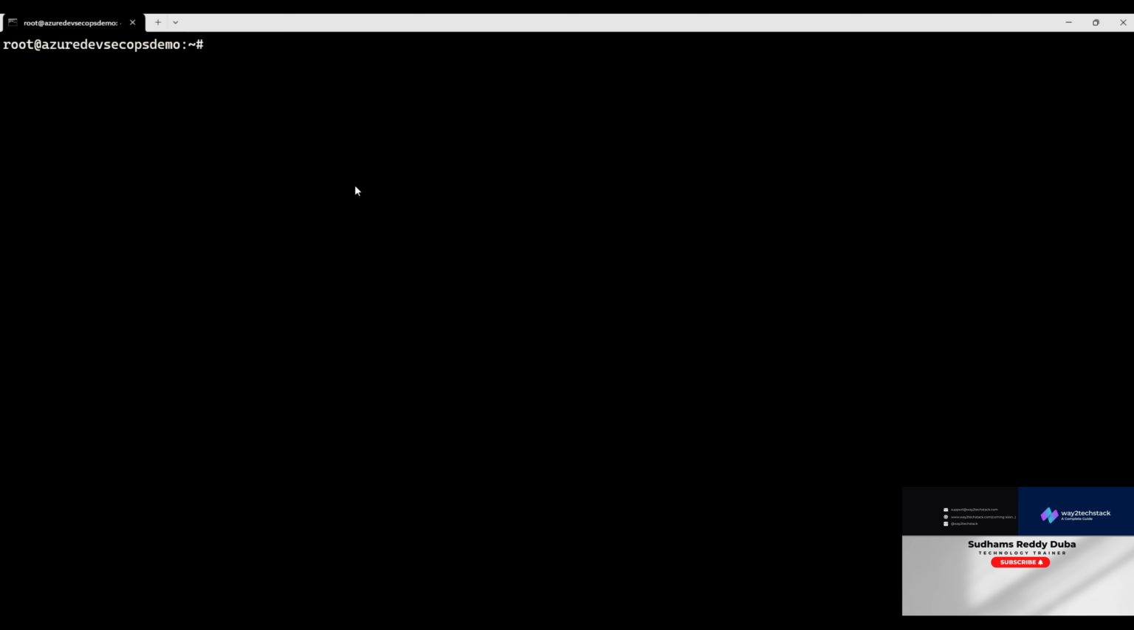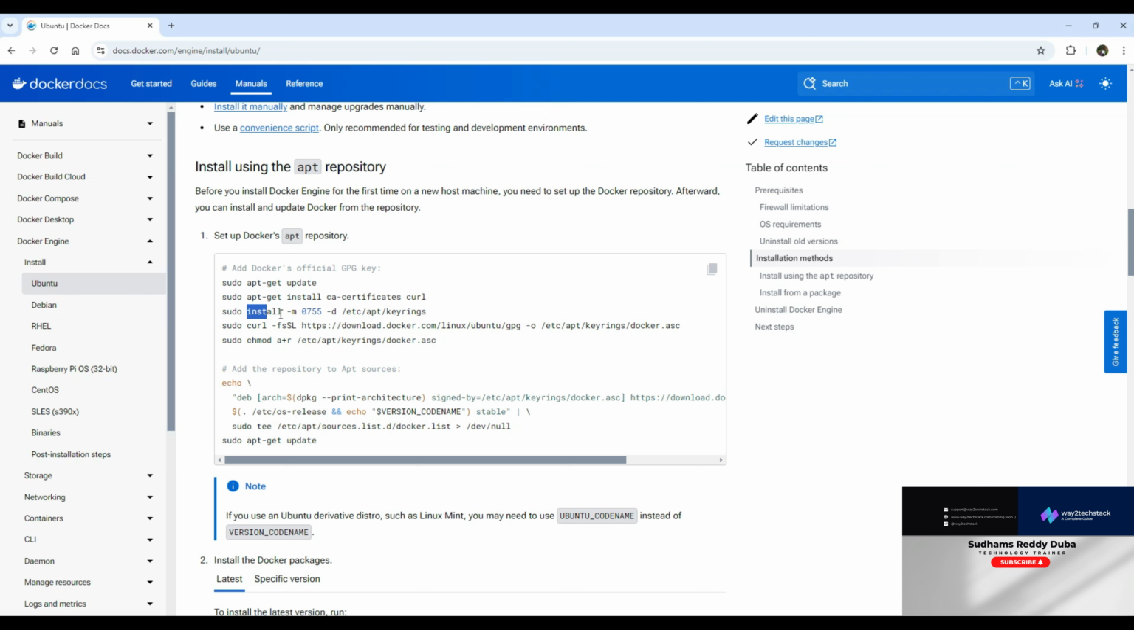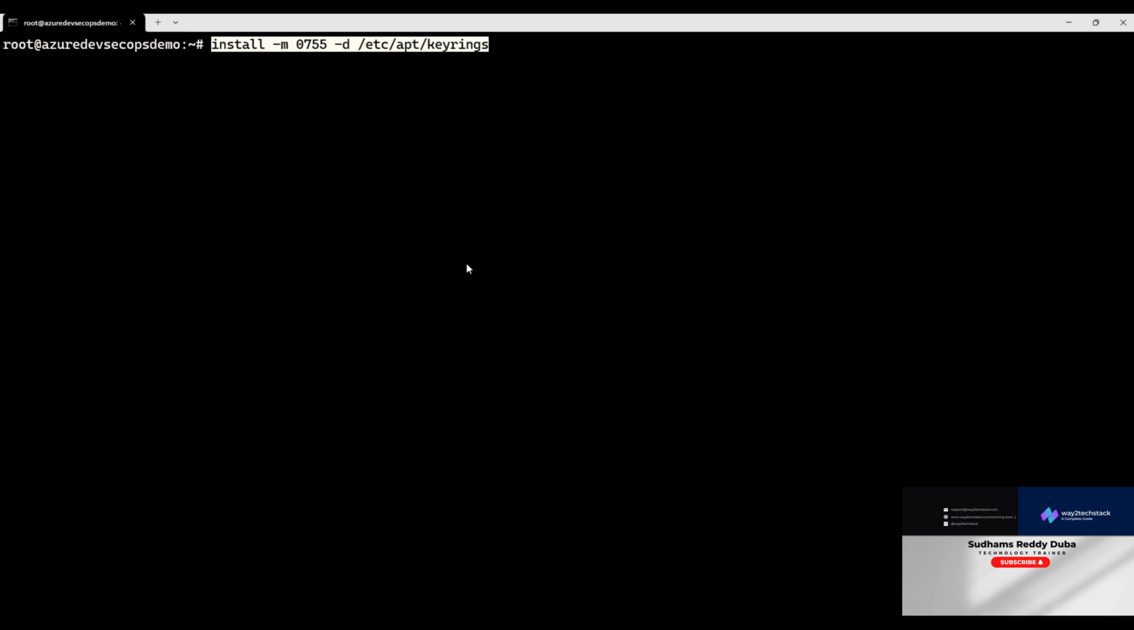Let us go to the next step. Now we have to create a directory under the /etc/apt folder with the directory name keyrings. And for that, it has to set permissions 755. To do that, we are executing this command.